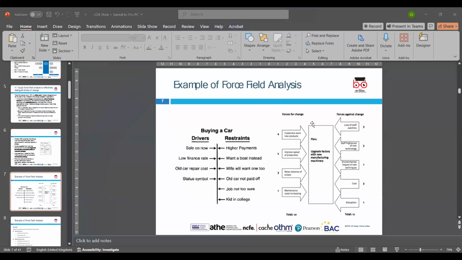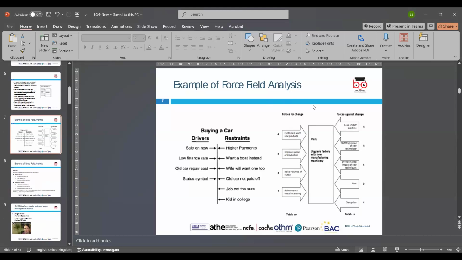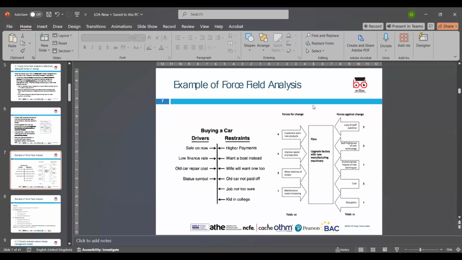Okay. So this is how you can control the circumstances and you can implement the change in a successful way.